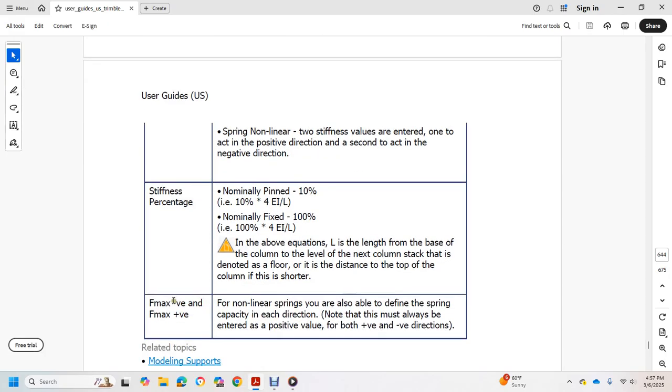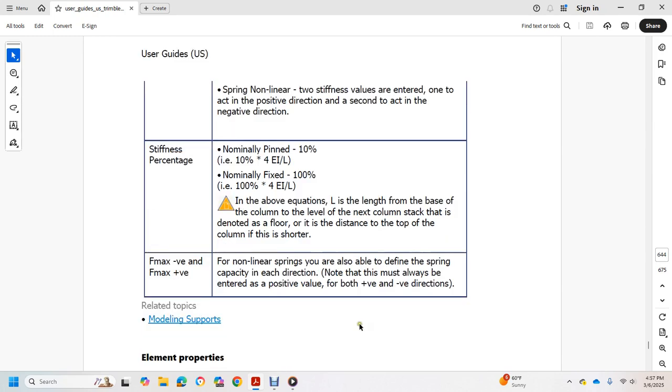The F max value vector, the negative vector and positive vector for the non-linear spring are able to define the spring capacity in each direction. Note this must also be entered as a positive value for both the positive and negative vector directions.